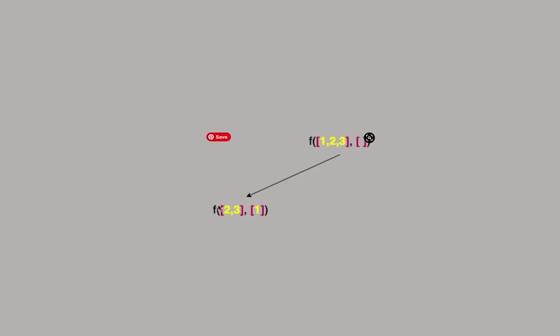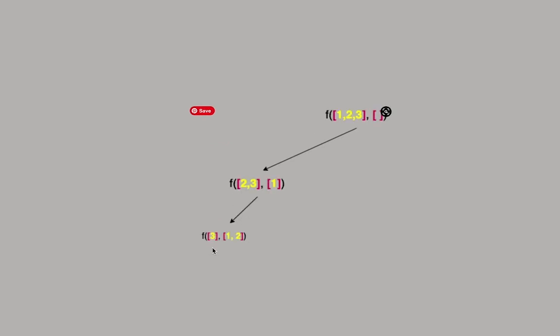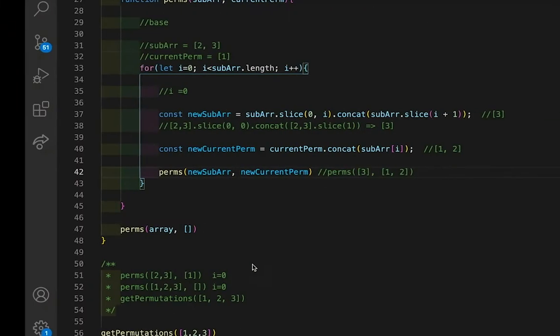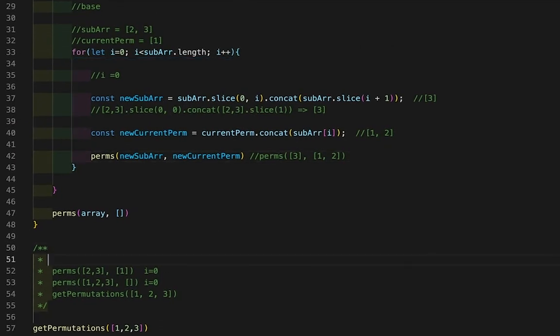So if we look at this in a picture, we started off with this array right here, and then we called this function right here with this subarray and this permutation. And then now we are getting ready to call the function again with a subarray of 3 and a permutation of 1, 2. All right, so this is still on our call stack. So now we have another function on our call stack, right? These functions right here have not completed. They're still on our call stack waiting to complete. So now the first argument is an array with one element of 3, and the second one is an array with elements 1 and 2.